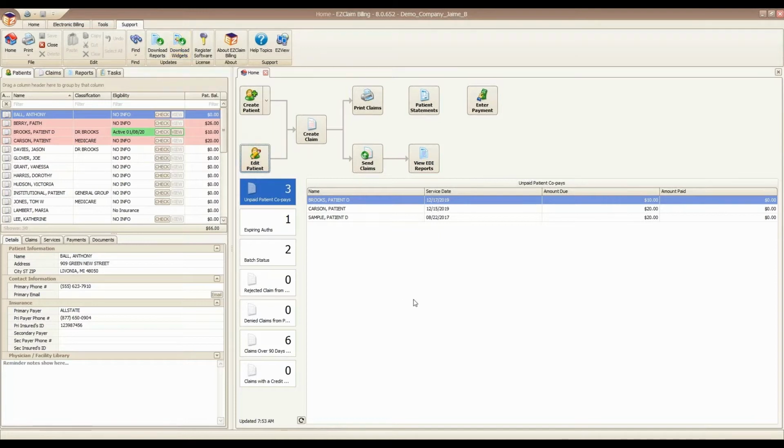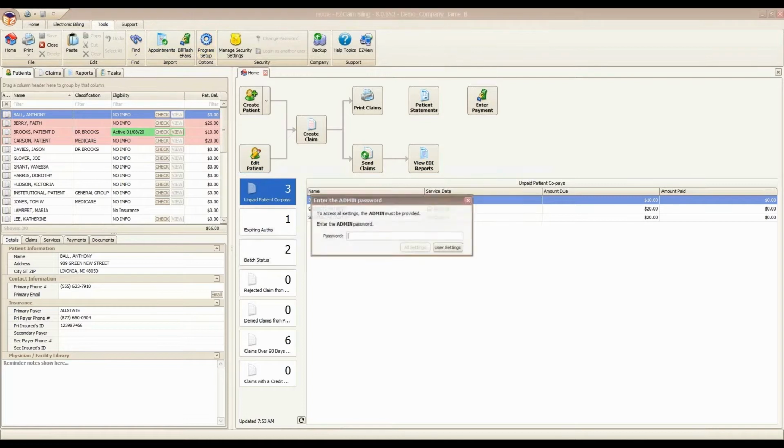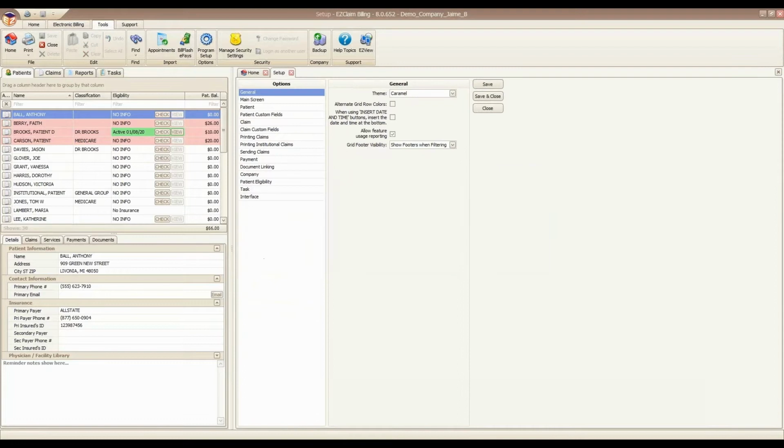There are 2 formats to view your widgets, tile or classic view. Your program is defaulted to the tile view, which shows all of your widgets at once. Classic view will only show 2 widgets at a time. This view can be set by going to your Program Setup tab. It needs the admin password to be entered for this. You want your main screen option, and from here, you can manage the widget layout. For this video, I'll be using the defaulted tile view.